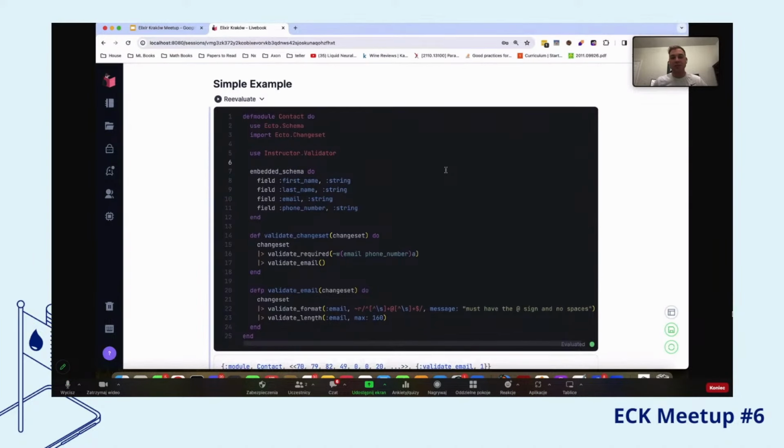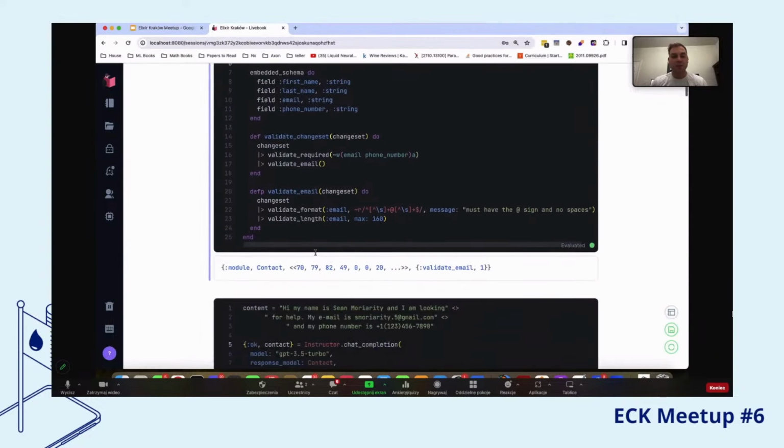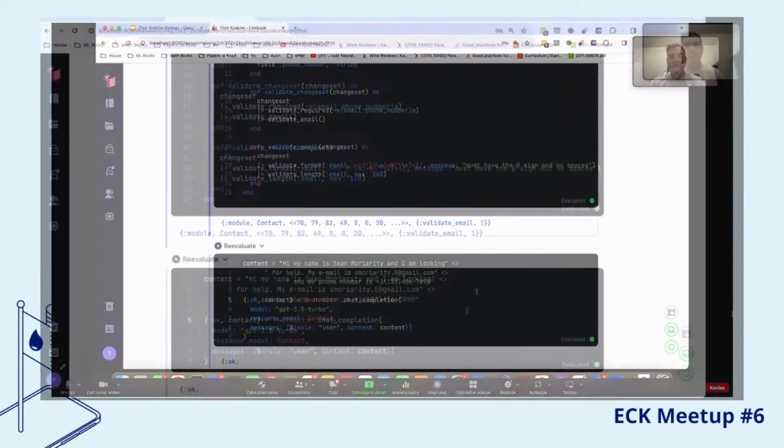Okay, cool. Yeah, so this is that Ecto schema that I had there in my example. You can see I have this contact, and I'm using an embedded schema here because it's not mapping to any sort of table or external data store, but it very easily could if you really wanted it to. I define a validation changeset. And this is something that you probably already have in your application. You have a ton of schemas that represent your problem domain. So I define this module, and then I have my example content here. So I have this saying, hi, my name is Sean Moriarty, and I'm looking for help. My email is this email, and my phone number is this. And so this is just a traditional data extraction task. So I'm taking some open-ended input, and I'm trying to extract a structured output from it.